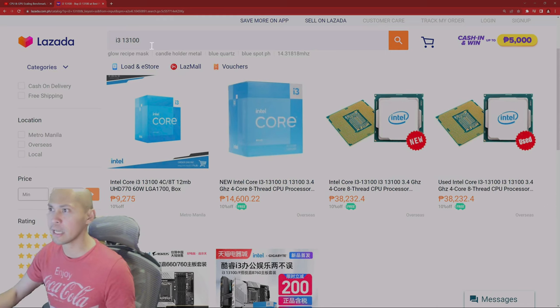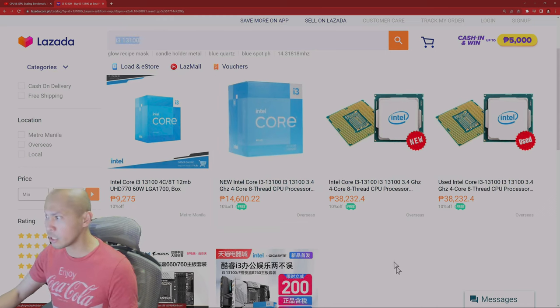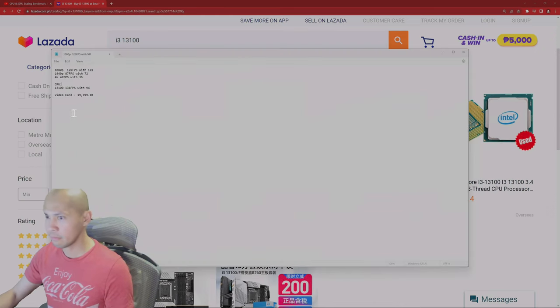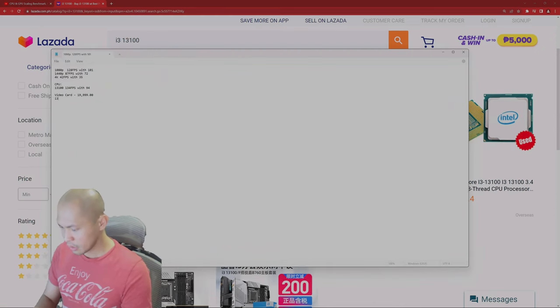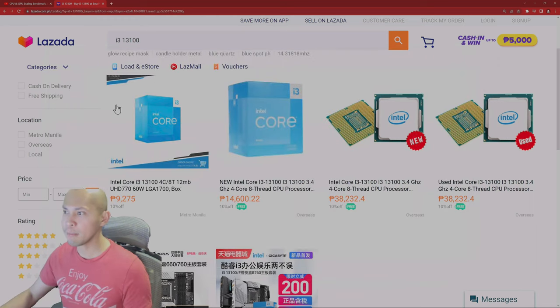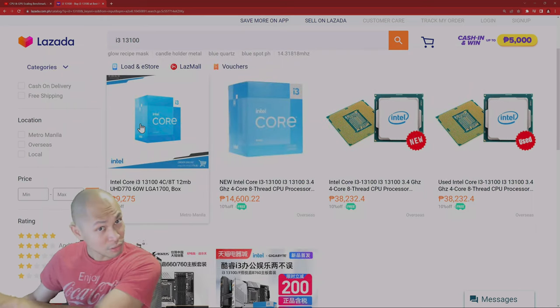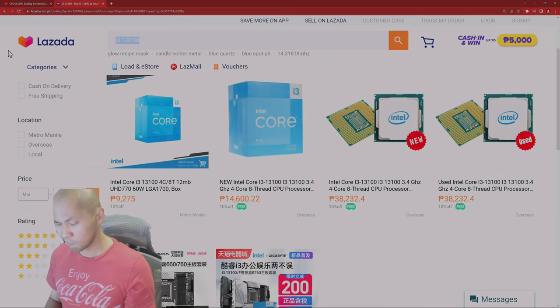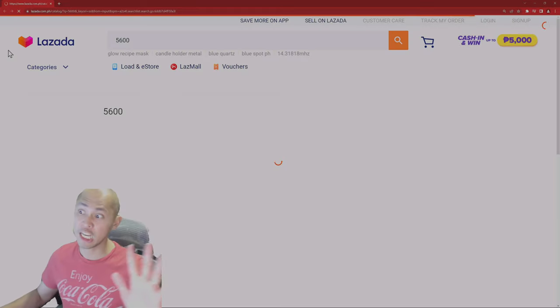Balik na tayo ngayon kay 13100. Ang price ni i3 13100 ay 9275. Ngayon, sabi ko nga, baka mahal to, no? Let's try and look for another processor. Let's say, how much is a 5600 non-X?